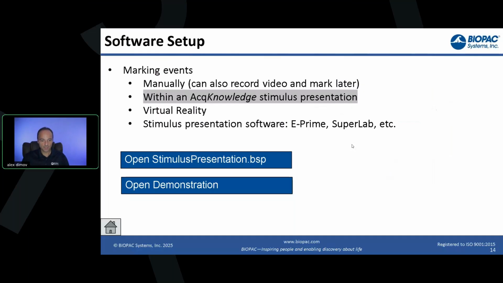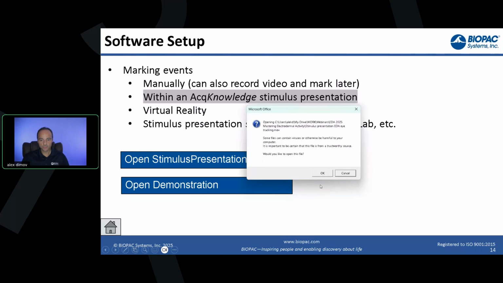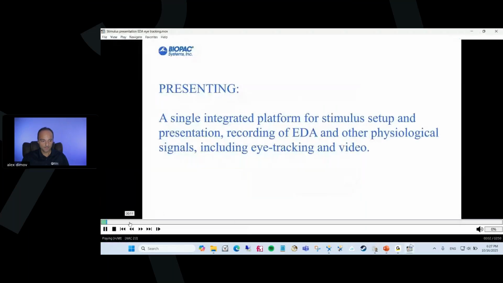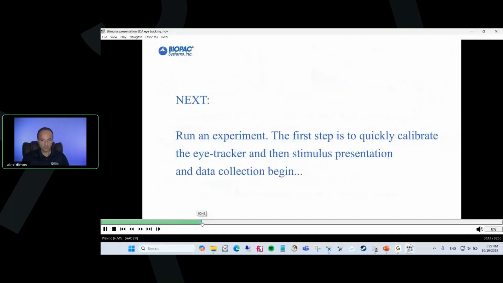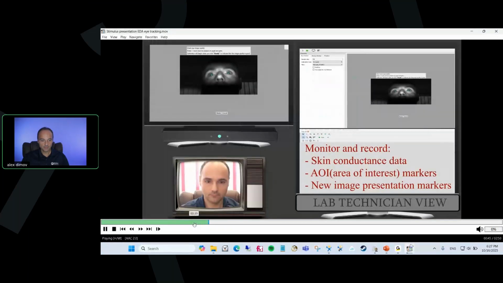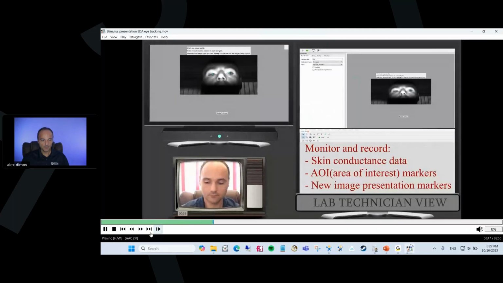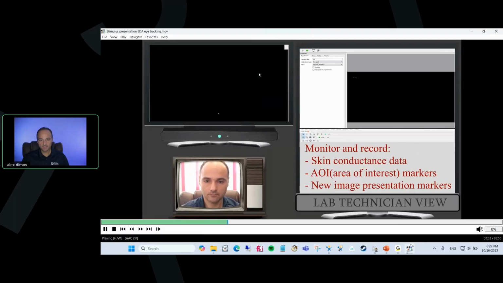So how does it work? Let me show you. I'll just skip forwards a little bit. Okay, so we have an eye tracker. We have a screen where the participant sees the stimulus. And then we have the technician's view.